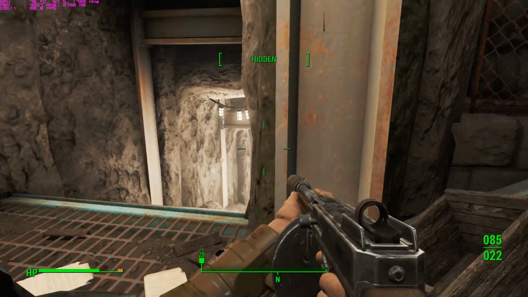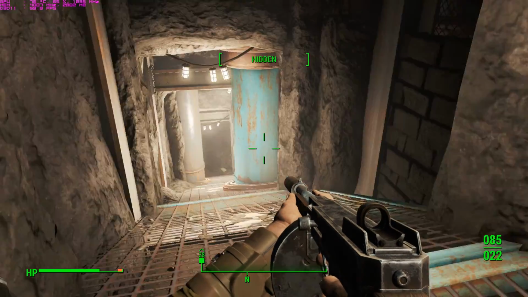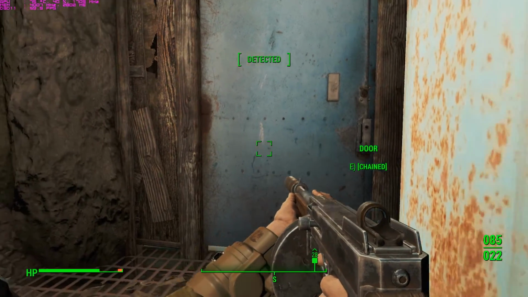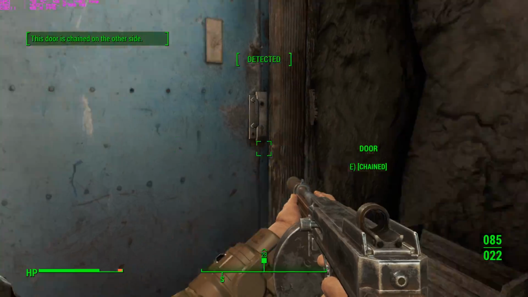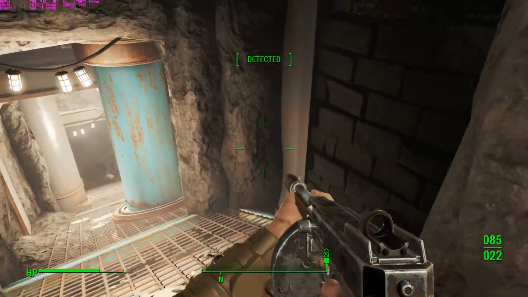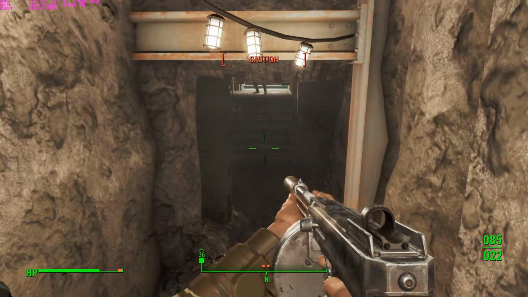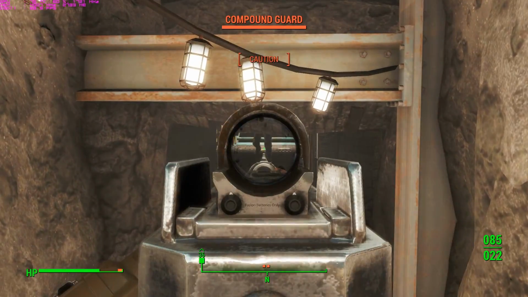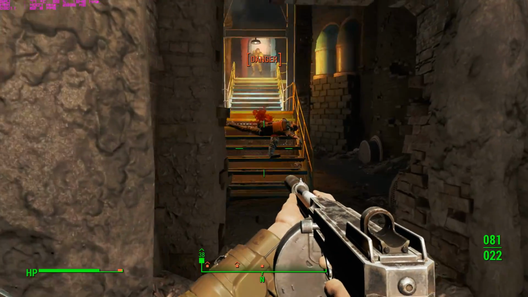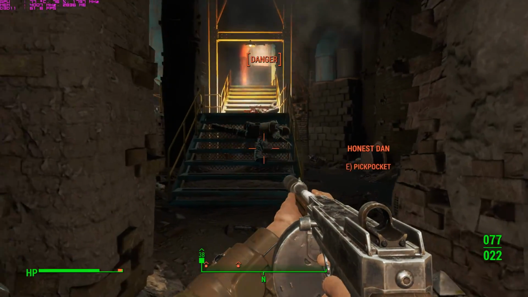Looks like they repurposed some old world sewers. I don't like the sightlines here. Plenty of opportunities for an ambush. Chained up on the other door's chained up on the other end. What the? Something's out there. Find him.